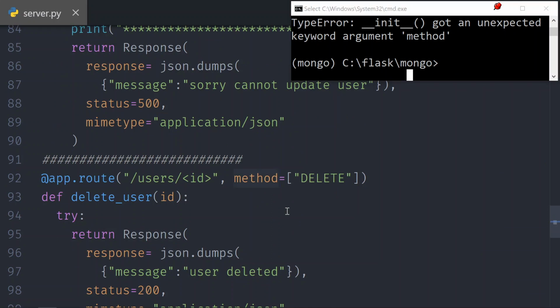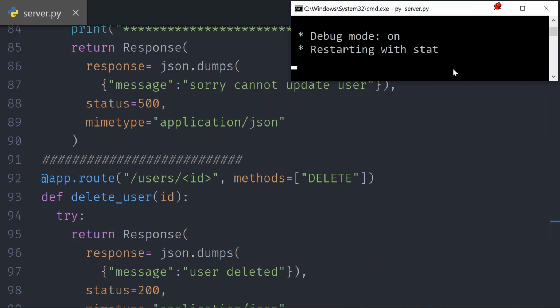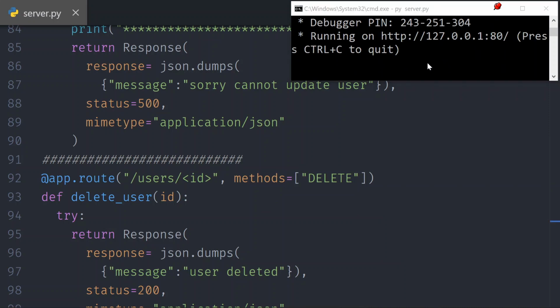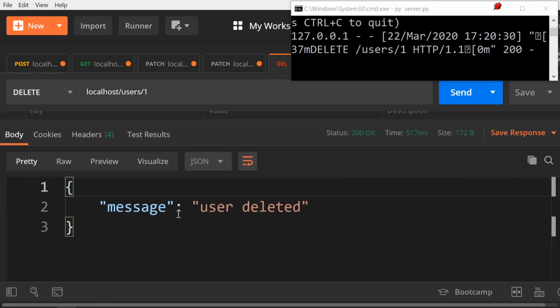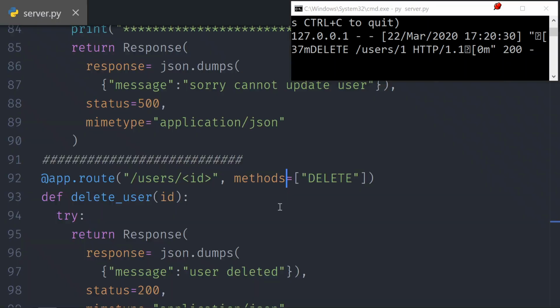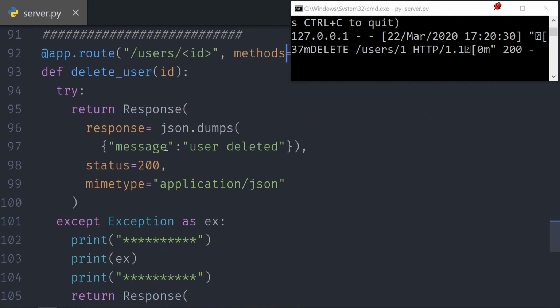The documentation says methods. Save it, rerun it. Server is running fine. Let's go to Postman and send the request. Now you can see that it says user deleted. Let's pass this ID in the message so we know which user has been deleted.